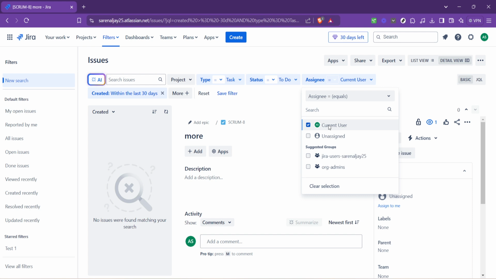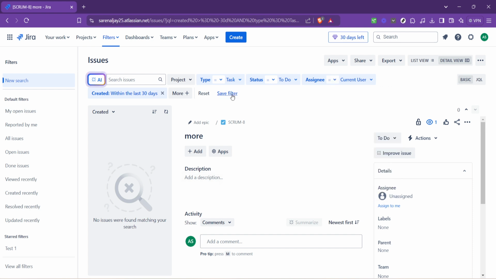Finally, we reach the culmination of our filter creation process by clicking on Save Filter. This step is critical as it preserves your custom filter settings, enabling you to access this particular view anytime you need it without having to redefine your criteria every single time. Congratulations! You've now created a custom filter in Jira.